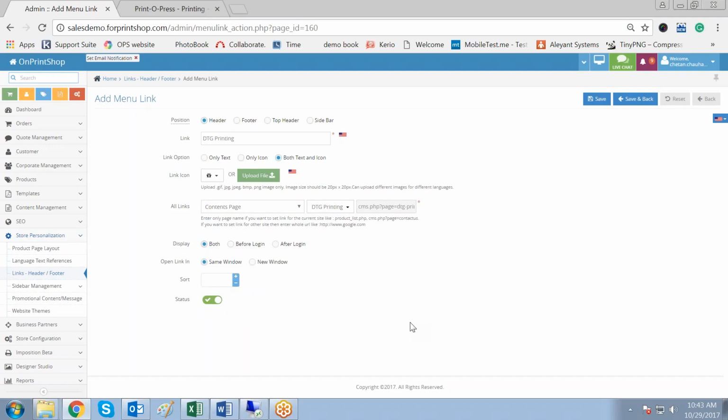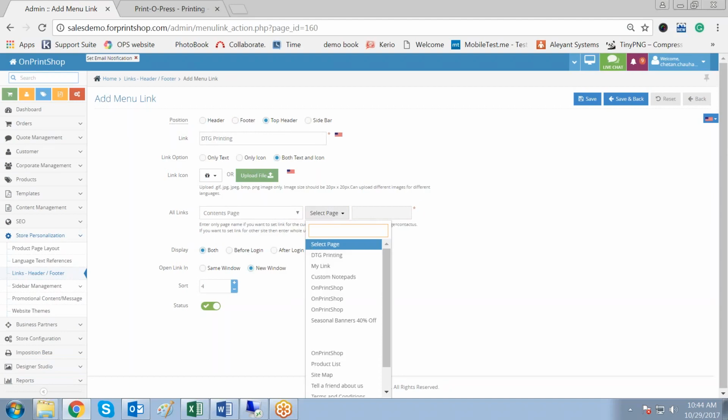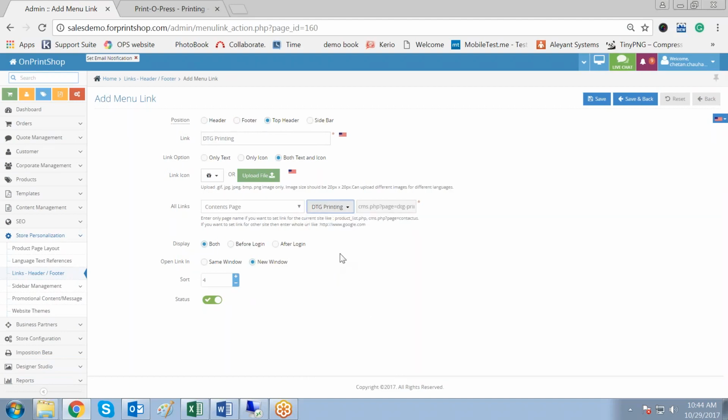Now display method, that means you want to display this link before or after login, and when your customer clicks on this link, you want to open it in a new window. Let us keep it as it is. Now where do you want to display this link? Right now we are creating the link on the header. I would like to have it on the top header. So let us choose the top header, and when you change the position, this option changes. So again you need to go in there and select the appropriate link.